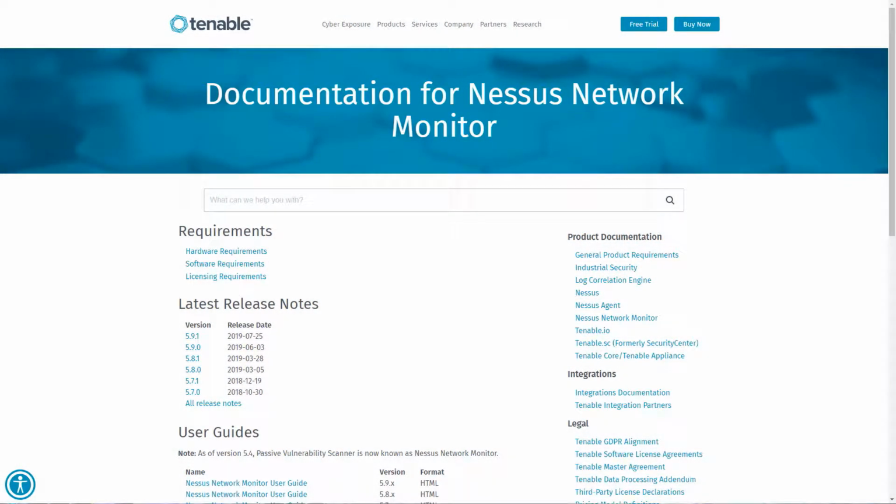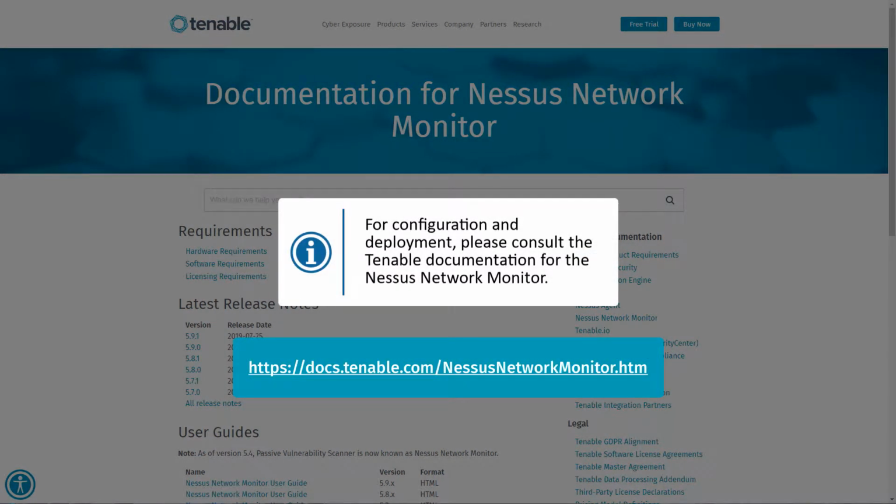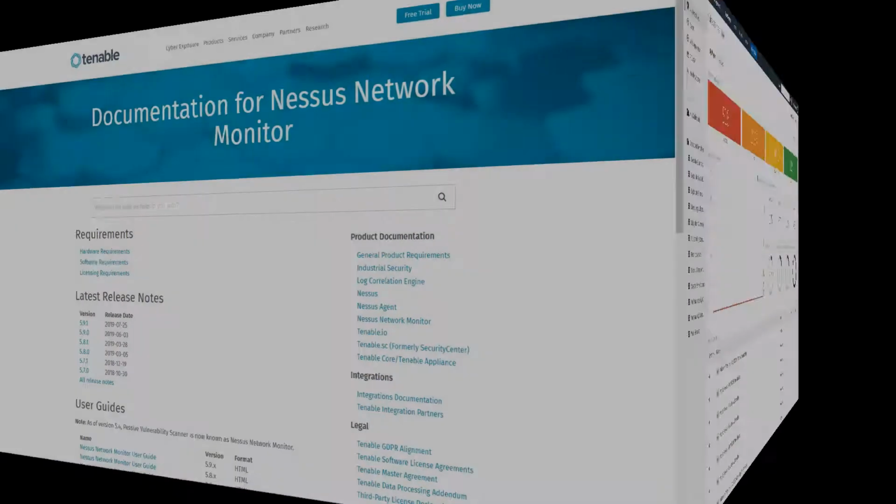This video will discuss identifying vulnerabilities discovered through passive listening. Passive listening analyzes network traffic to provide continuous visibility into managed and unmanaged assets on your networks. This is accomplished using the Nessus Network Monitor as a sensor connected to your Tenable I/O environment. For configuration and deployment, please consult the Tenable documentation page for the Nessus Network Monitor.